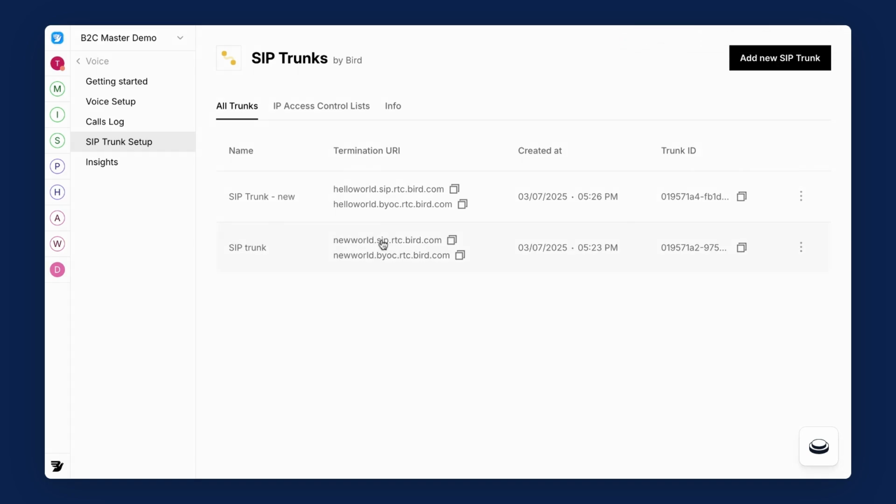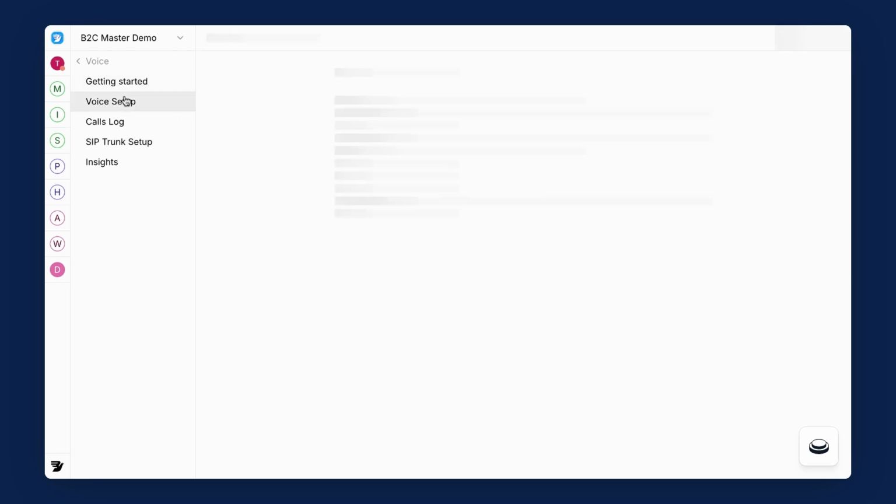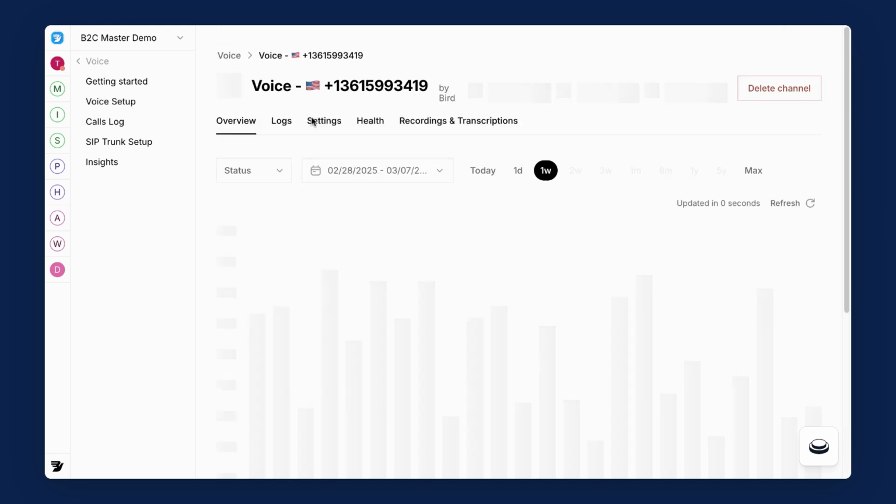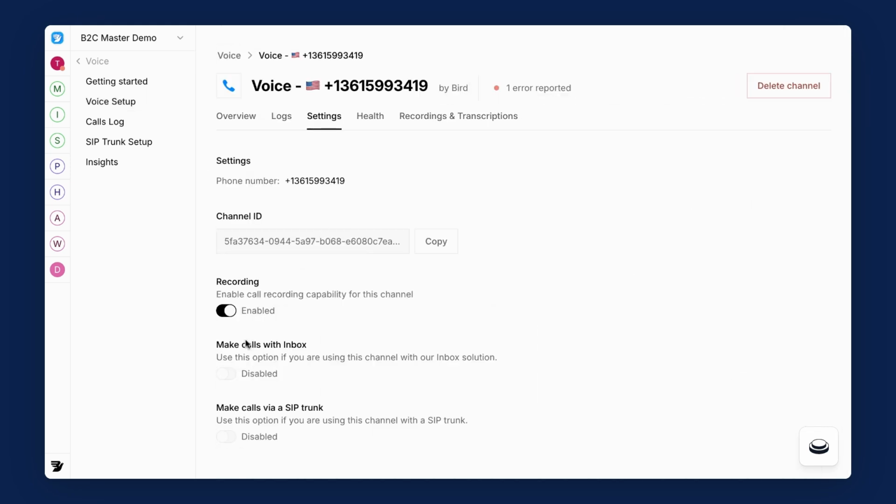After the SIP trunk is created, you want to associate numbers to your SIP trunk. For that, you go to the voice channels, select the number you want to associate, settings, and check. Make calls via a SIP trunk, and you select the SIP trunk you want to use.